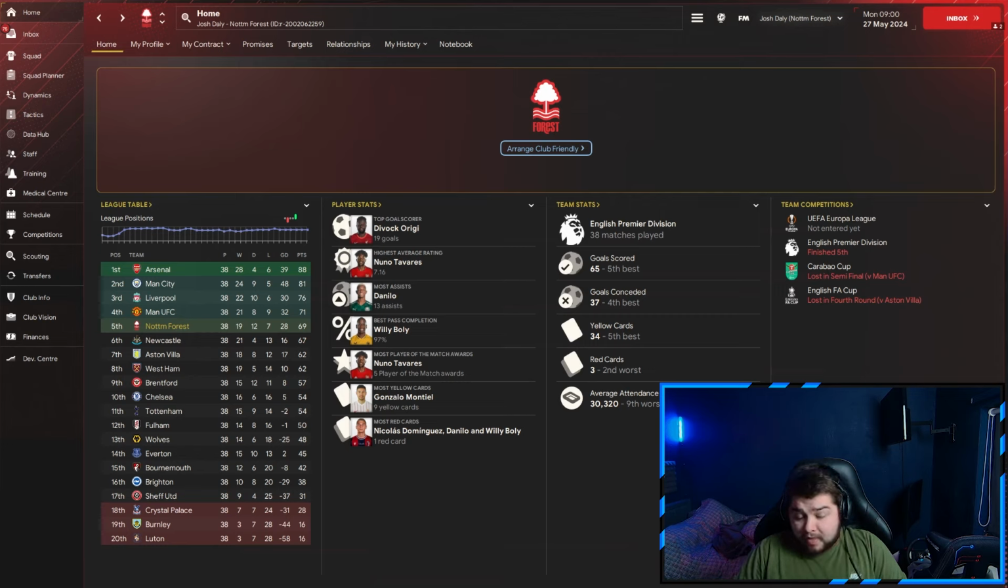Now, 65 goals scored, 37 conceded. It's not going to look the most appealing in terms of the stats, but obviously my main goal with this was to finish in the top 10. So to finish in the top 5, obviously Forest are going to get Europa League. That literally is all I'm interested in. Forget the stats for the season, because we got what we needed to do. We ticked it off. That's all that we care about.